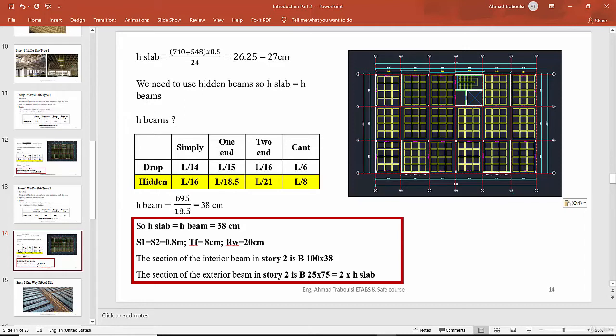How do we calculate the edge of beams? The same table for beams used in story 1, we use it. The edge of beam equals the one with continuous beam, as in story 1, which gives us the maximum thickness. So the edge of beam equals 695 over 18.5 equals 38 centimeters. Compared with the edge of slab, we choose edge of slab equal to edge of beam equal to 38 centimeters.